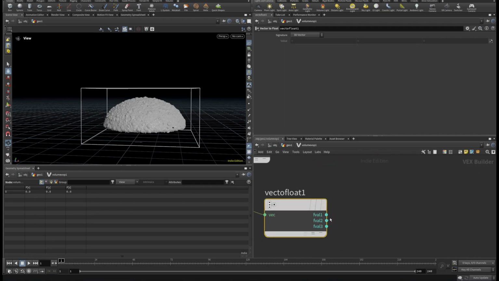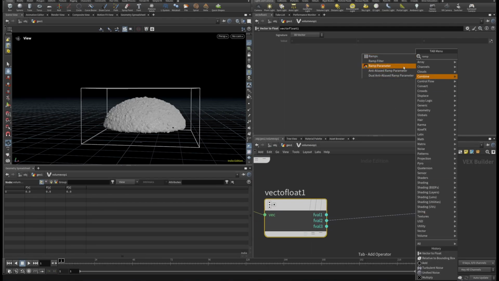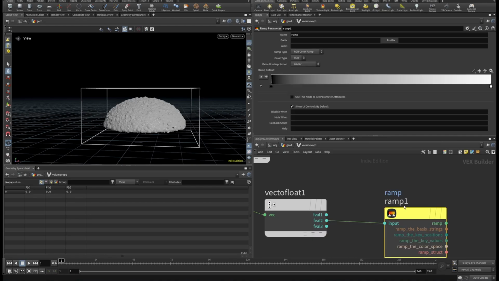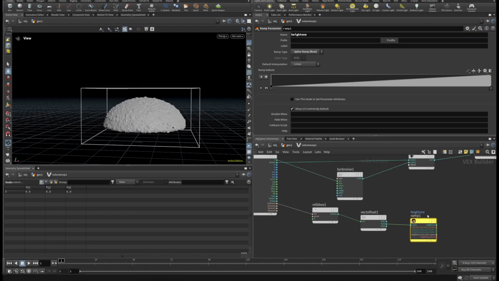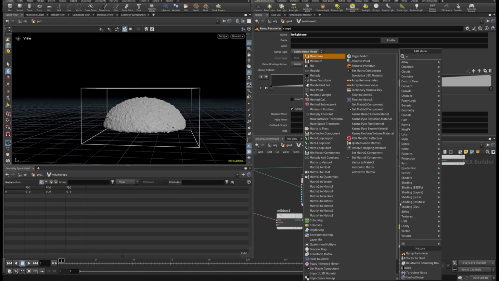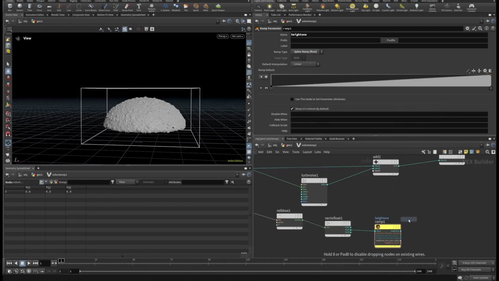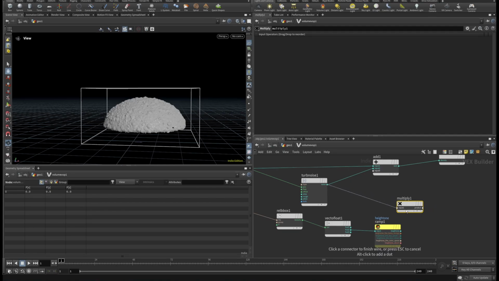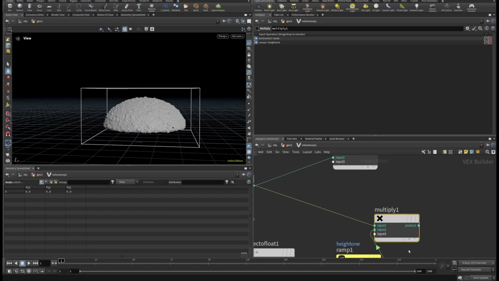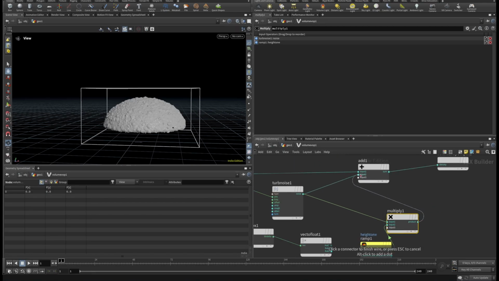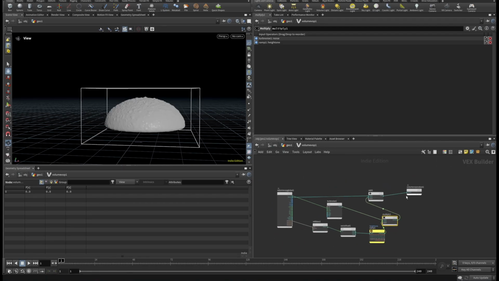And we want the y-axis, which we are going to put in a ramp parameter. We can change this to a spline ramp, and we can call this height 1. And we're going to do a multiplication between the turbulent noise and the height ramp. Okay. And put that into the add instead.